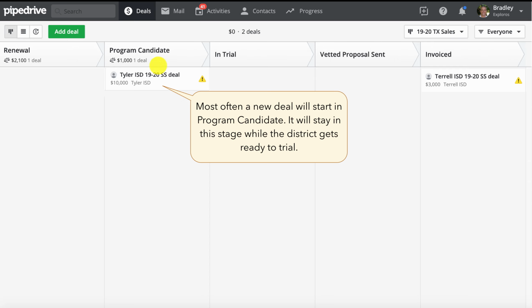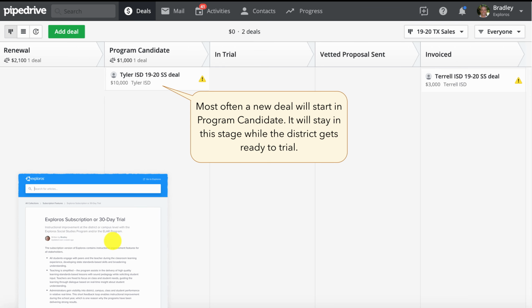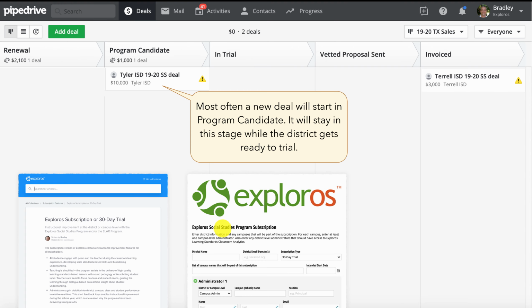Okay, so most often you're going to start out with someone who's a program candidate. This is the stage that the deal will be in as a district or a campus is getting set up to trial. So there'll be various back and forth communication that's taking place. Typically, you're going to refer your contact over to the Exploros subscription 30-day trial form. They're going to go ahead and fill out the social studies or the ELA form to trial the particular program that they're interested in.